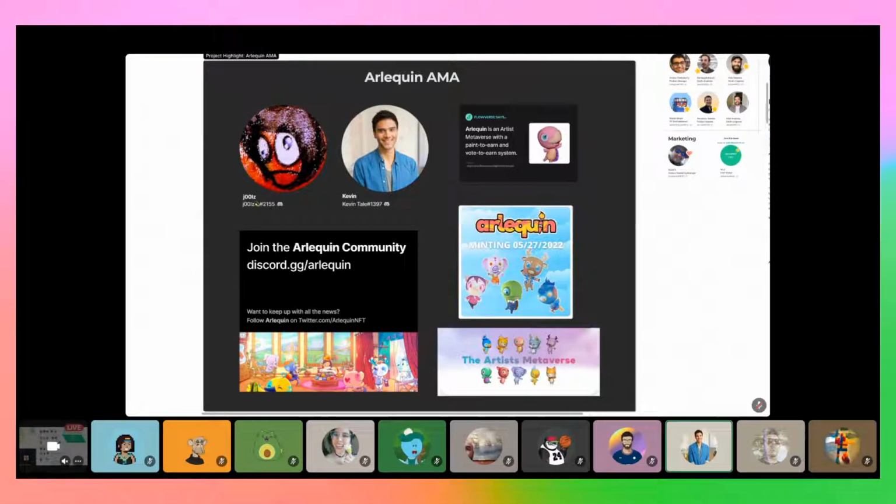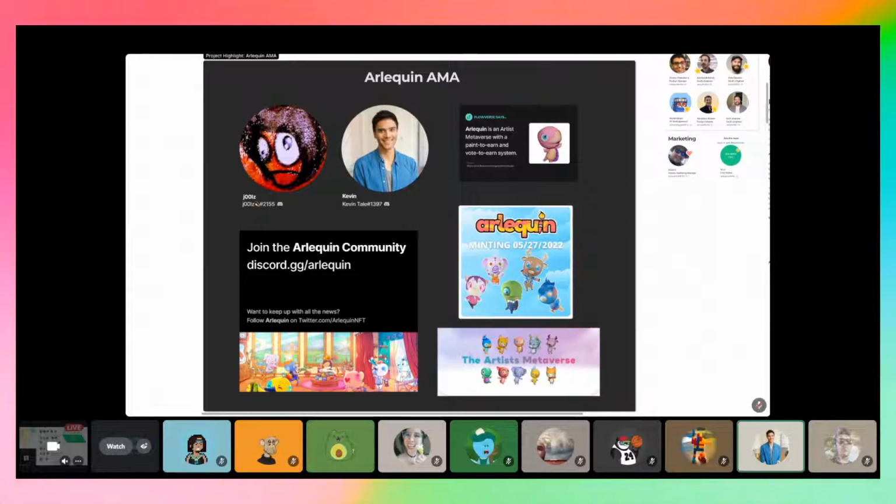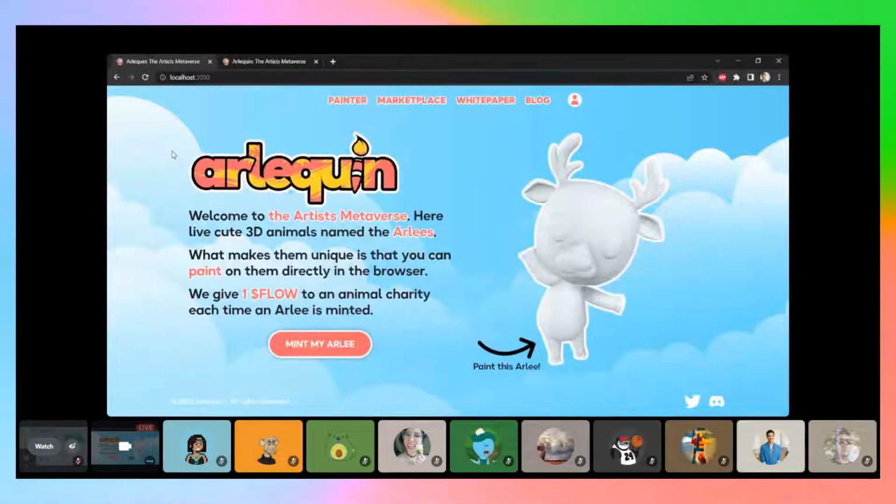I can actually make a little spoiler for you. You should be able to see my screen and the homepage of what Arlequin will be in about 24 hours. Arlequin is what we call the artist metaverse. Here live cute 2D animals, named the Arlies. What makes them unique is that you can paint on them directly in the browser. And we give one flow to animal charities each time an Arlie is minted. So you've got painting, you've got charity. This is very important for us: to bring art and composability to the blockchain by directly painting, and also give an interesting cause and meaning through charity.